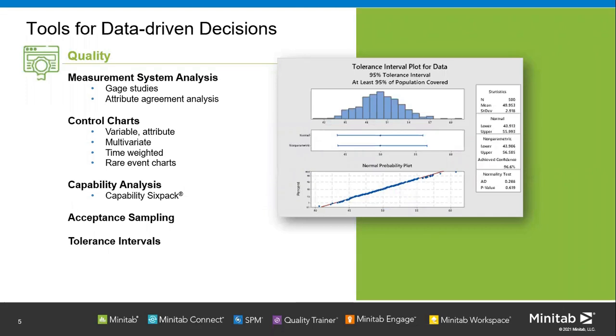This is a sum of the tools available in Minitab Statistical Software. For example, on the quality side, we have measurement system analysis, gauge study, and attribute agreement analysis if your data is text data, like yes or no. Then we have control charts: variable control charts, subgroup control charts, and attribute control charts. We have capability analysis, and our flagship product is the capability six pack. We also have acceptance sampling and tolerance intervals. If you come from statistical quality control, we cover not only the SPC part, measurement systems, control charts and capability, but also acceptance sampling.